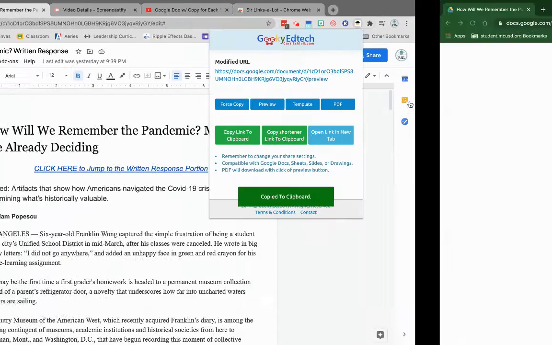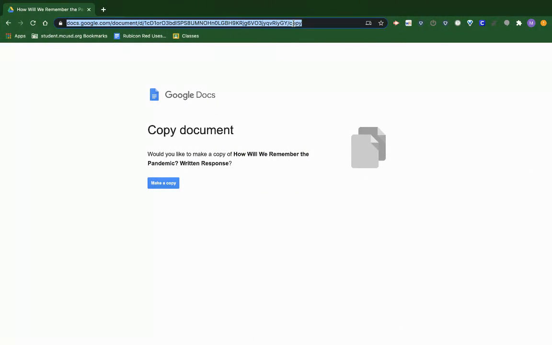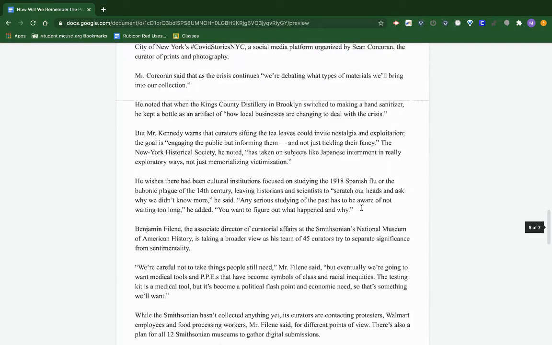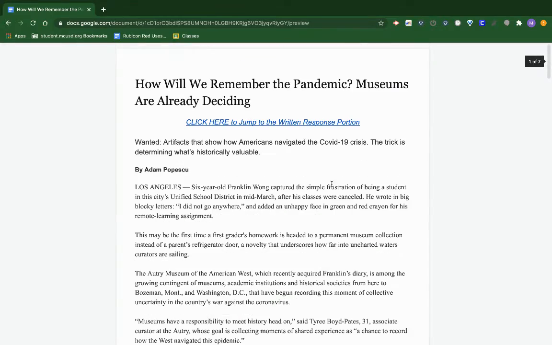Now, what you could also do is just give them the preview template instead. So simply click on preview. And when you do that, and they open that link up, they're going to open up to just a preview of it. They're not going to have the ability to edit or to request edit access. Also, you will notice that they don't have the ability to make a copy.